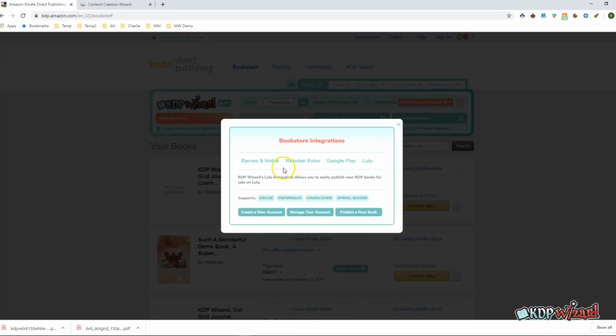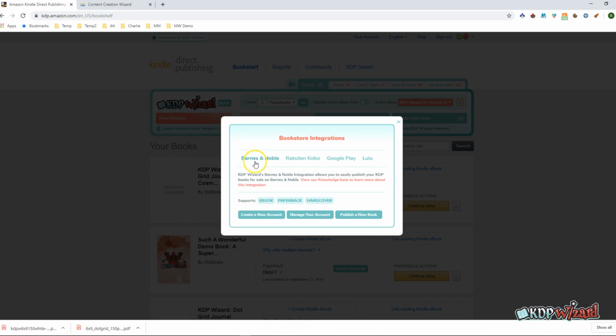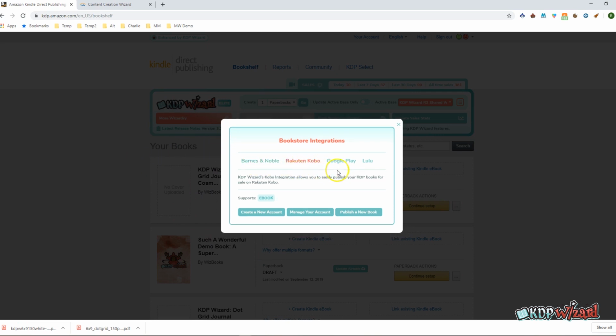So to summarize what we're doing here, we are pushing our books to Airtable, and using KDP Wizard we're then pushing these books out to these different bookstores, and we are keeping 100% of the royalties. We're not having to pay any content aggregators, distributors or anything like that.